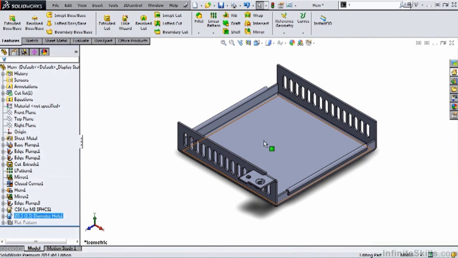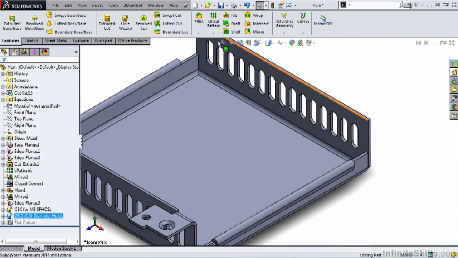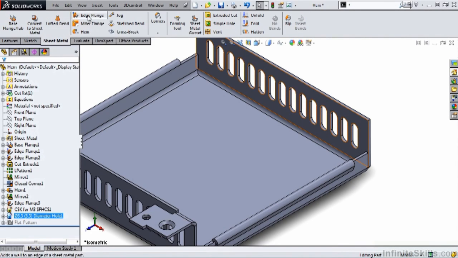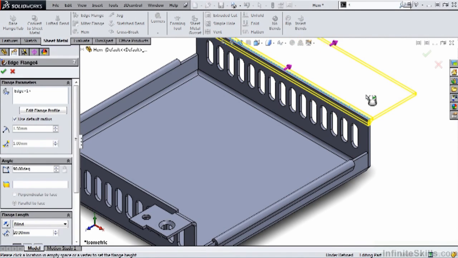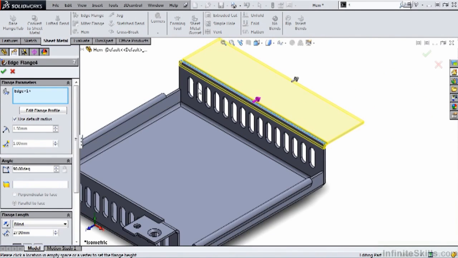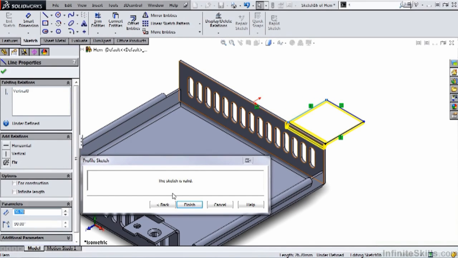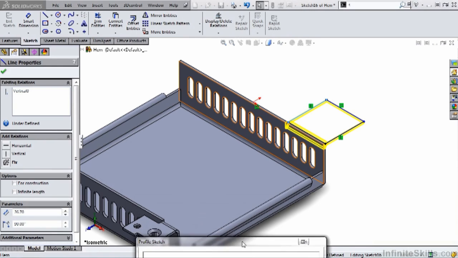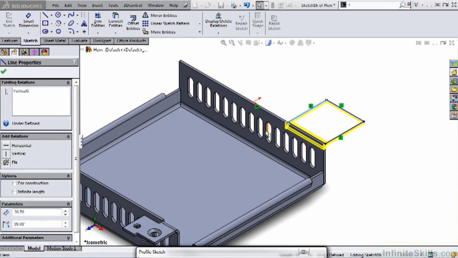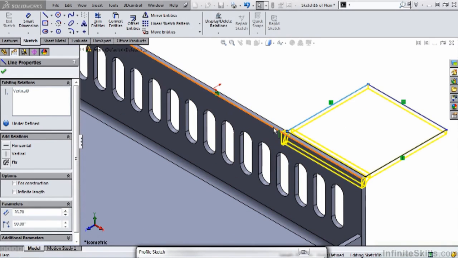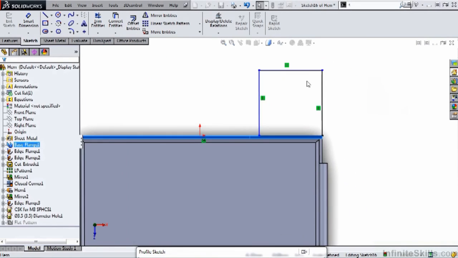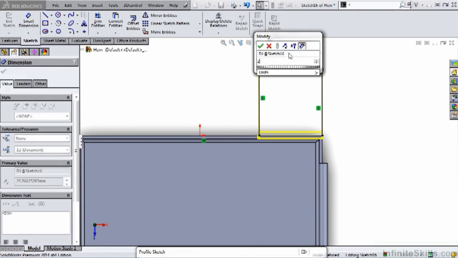Going back to the hem part, I'm going to zoom up on this corner, go back to my sheet metal ribbon, select edge flange, select the edge, pull it out. Let's modify the profile. And again, I'm going to move this off the screen so it's a bit easier to view what we have on the screen. I'm going to select this face here, view normal to it, and we're going to apply a couple smart dimensions. Let's make this 24 by 24.